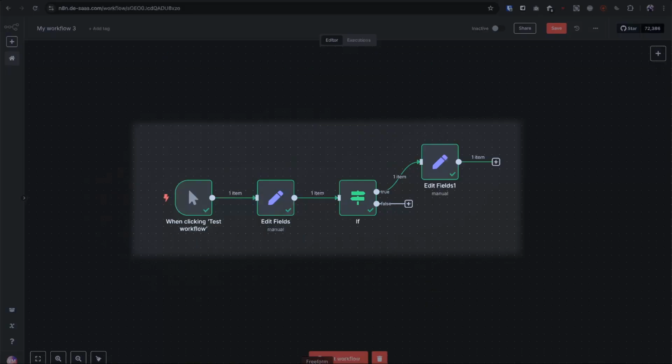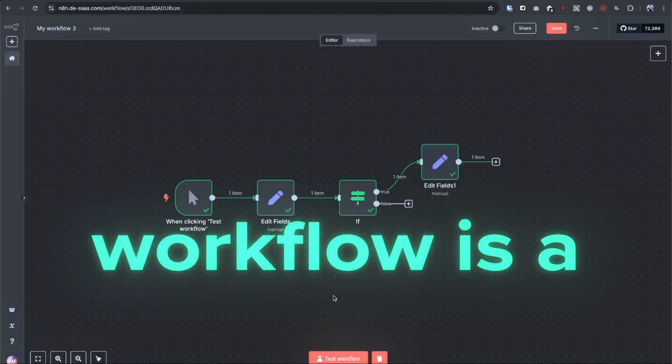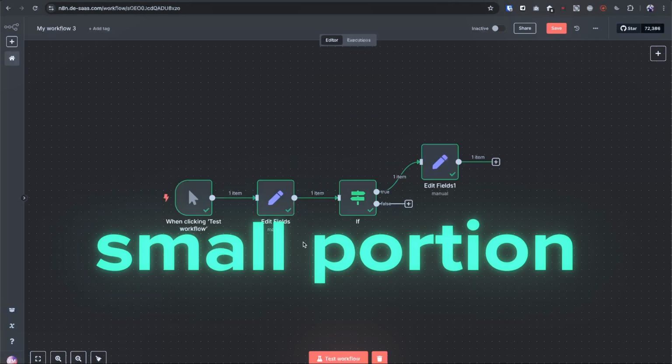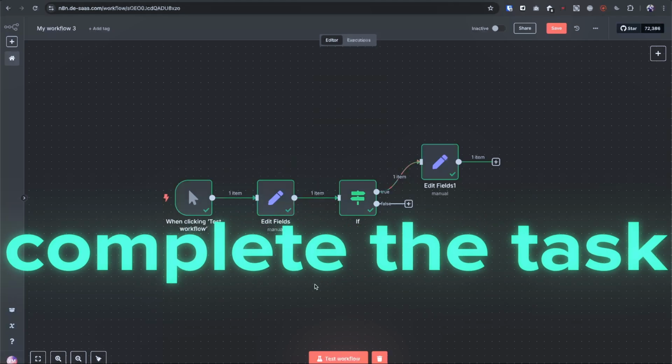And this is also a workflow. What is a workflow? A workflow is a set of nodes connected together where each node performs a small portion of a task, but together they complete the whole task. After creating the workflows, how do you run them?